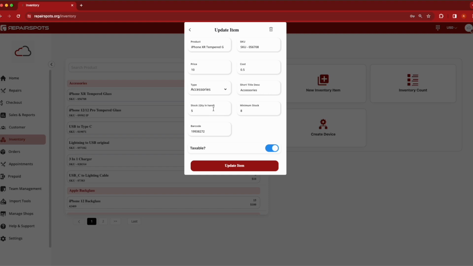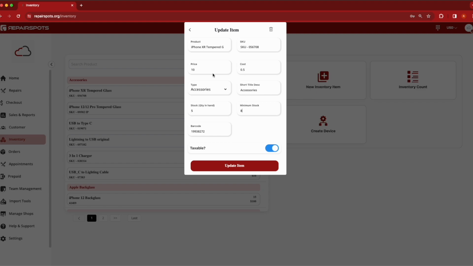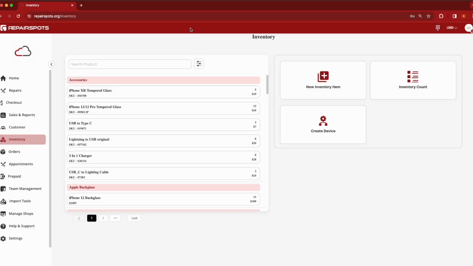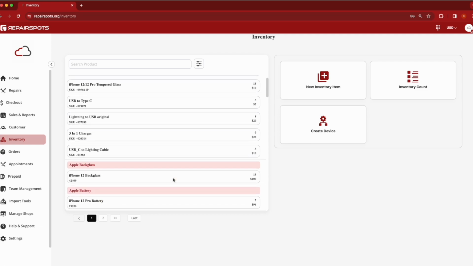We have the stock quantity that we currently have, our minimum stock, so once we fall below this number we'll be able to do minimum stock reports and pull up this product in that report. And then we can also assign this a barcode. Once we're done, we can go ahead and update the item, and we'll see them here.